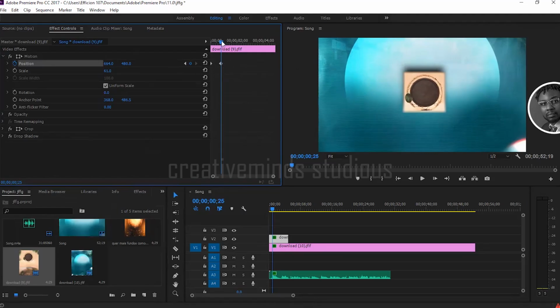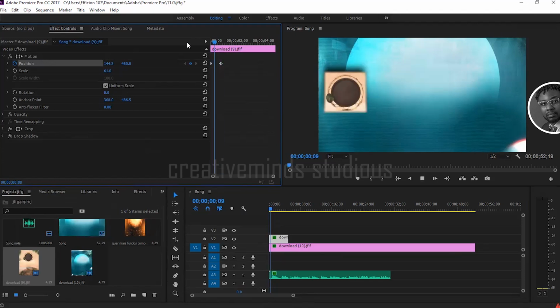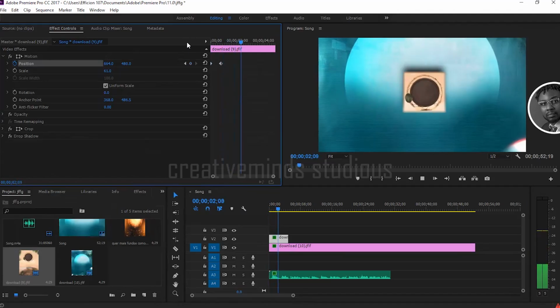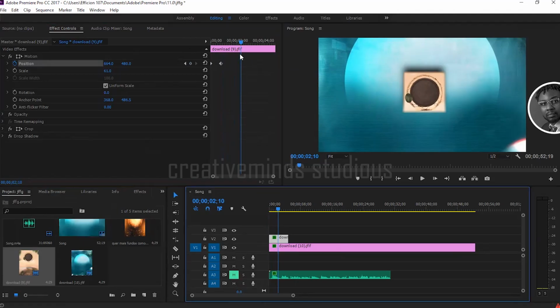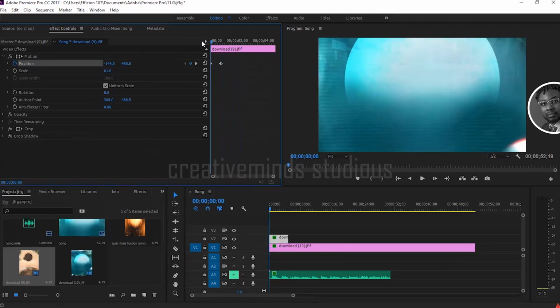So I'll take this bar to the beginning and play back to see what we have recorded. So you can see the very beautiful animation we have here. It animated from outside the screen to inside of the screen. All right, this is beautiful.